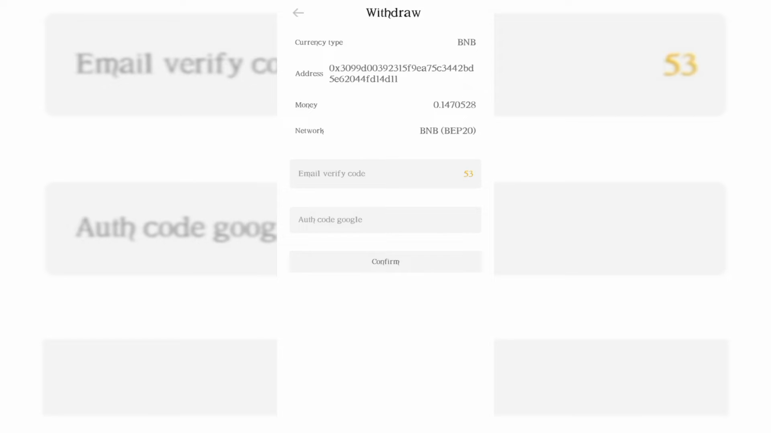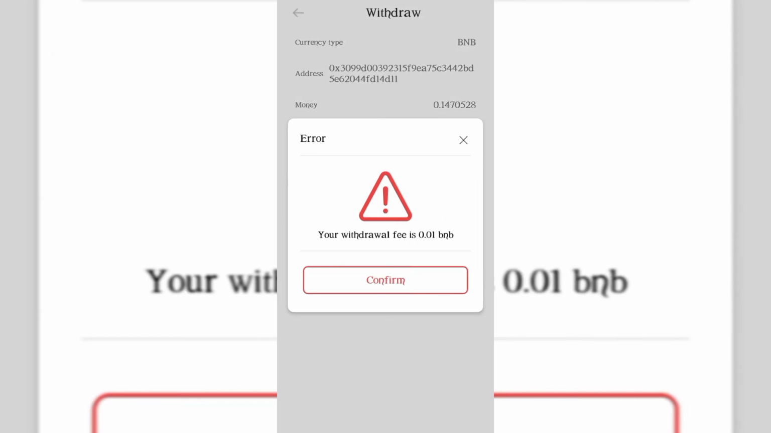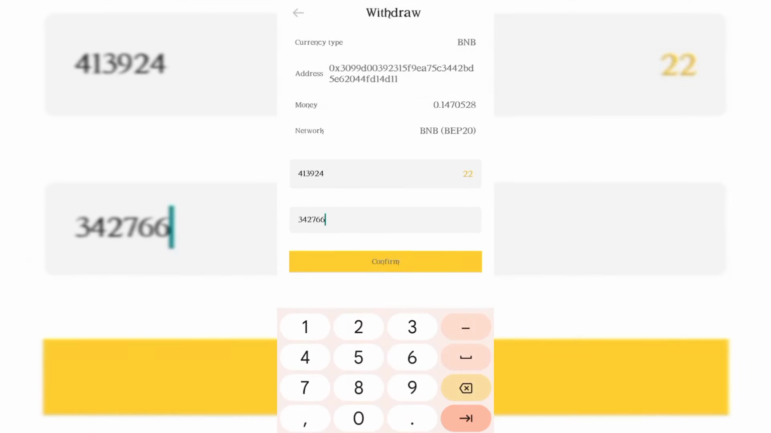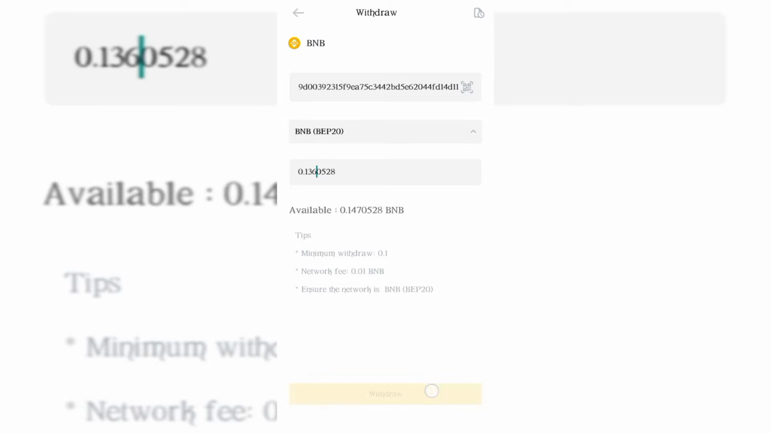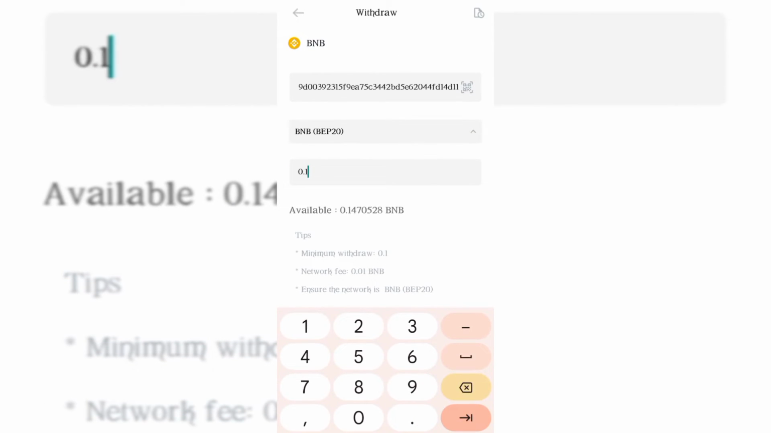So once you do that, you're going to get something like this. I'm going to skip this process because I'm pretty sure this is not going to work. So as you can see, your withdrawal fee is so it doesn't work. If you get something like this, all your BNB will be gone, but you have nothing to worry about. It is going to be added to your balance between 30 minutes to 1 hour, so you can actually do it all over again. So now I'm back.